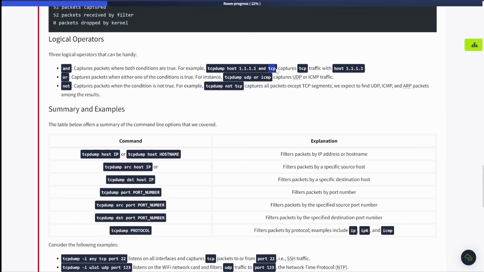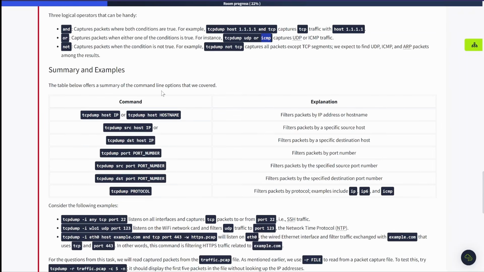You can get very detailed with this. And then or, again, intuitive. So in this example, I want something that uses UDP or ICMP, so I will capture both of those. And then not is just going to be the opposite. So in this example, tcpdump not tcp, that means I want everything except for TCP. If a packet's using the TCP protocol, I'll drop it. So hopefully those are pretty intuitive and make some sense.